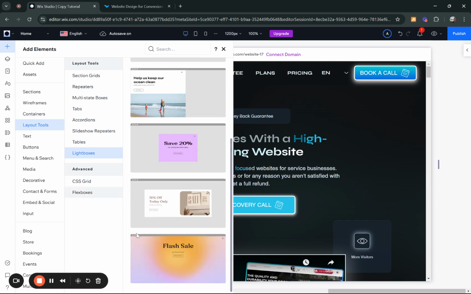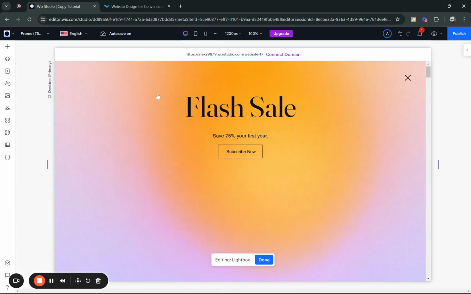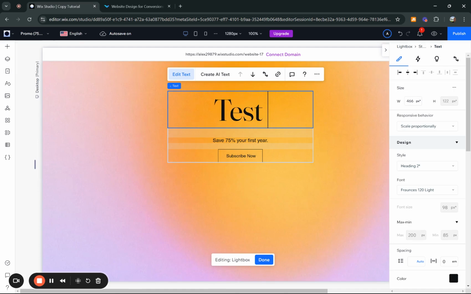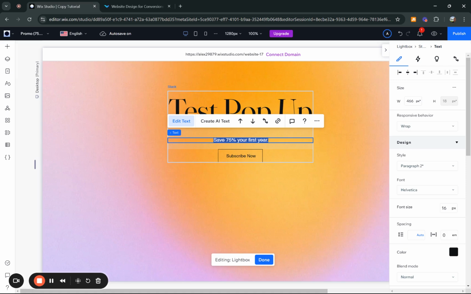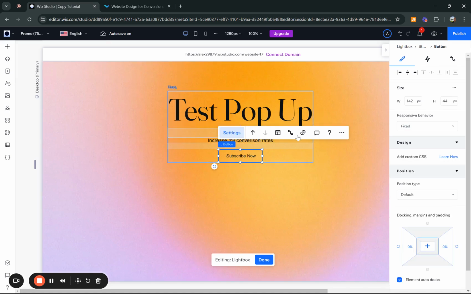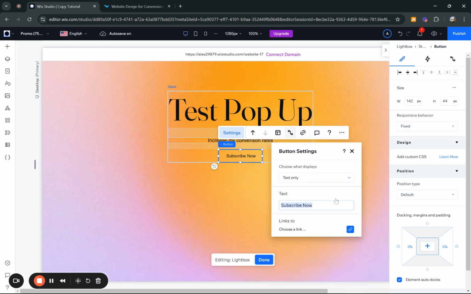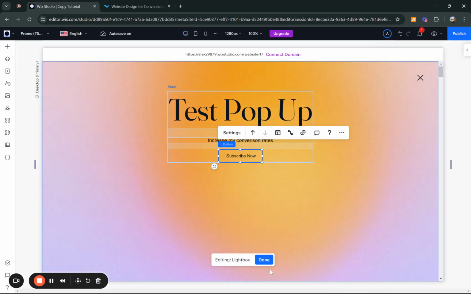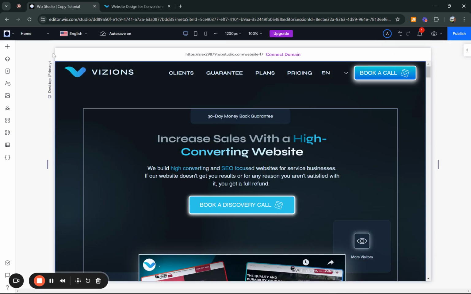So here we have it. I'm going to go with the one we created. You would press it and start, and here you can modify it the way you want. In our case, we're just going to make simple modifications to show you what you could do. Test pop-up here, then increase my conversion rates, and then subscribe. You could change the button, set up the link that you want, and set up all the design elements as if this was a normal page. When you're done, you would press done. And now you have a pop-up.